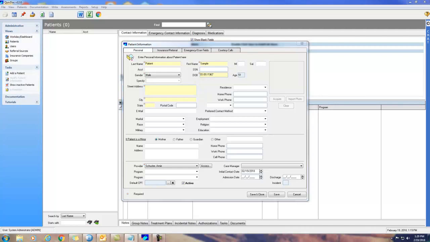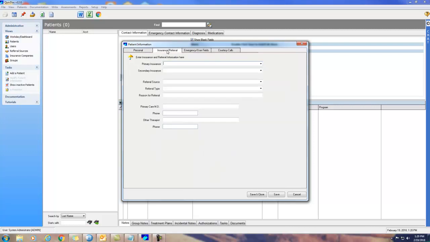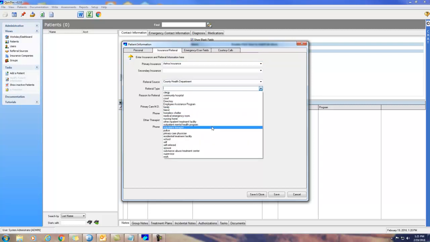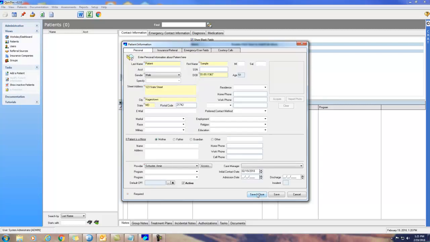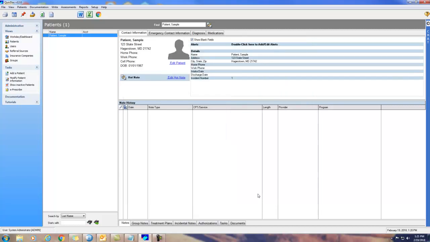And then I'll add an address, city, state, and zip code. Finally, I'll enter a provider that's assigned to this patient, and that provider is going to be able to write notes for that patient. I can select a primary insurance company, and remember I had entered an insurance company. I can add a referral source, the referral type. There's a pick list of items, and then a reason for referral. Once I've done that, I can click Save and Close, and I have my first patient.